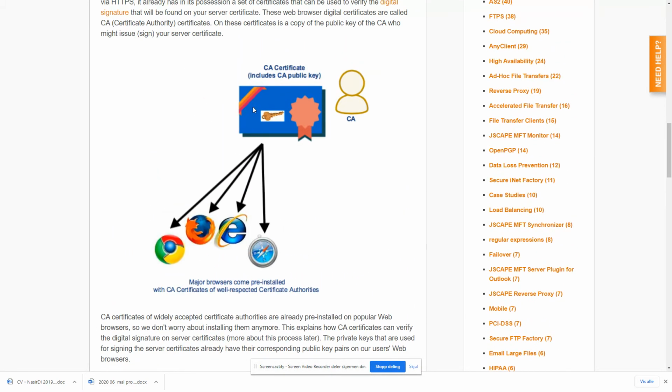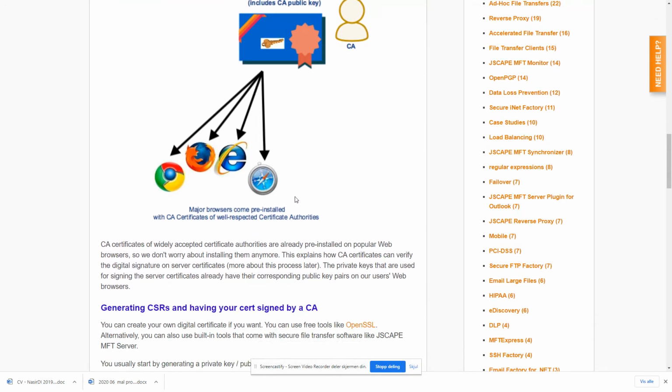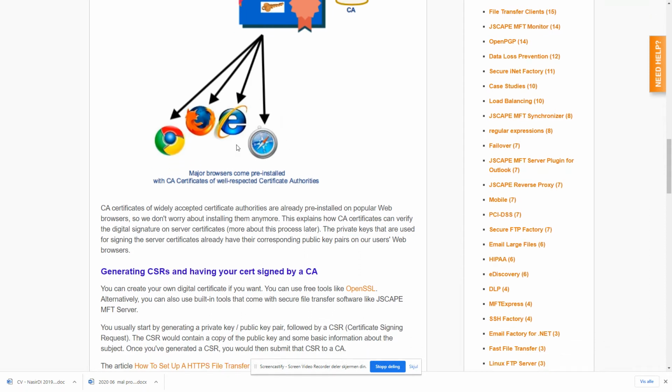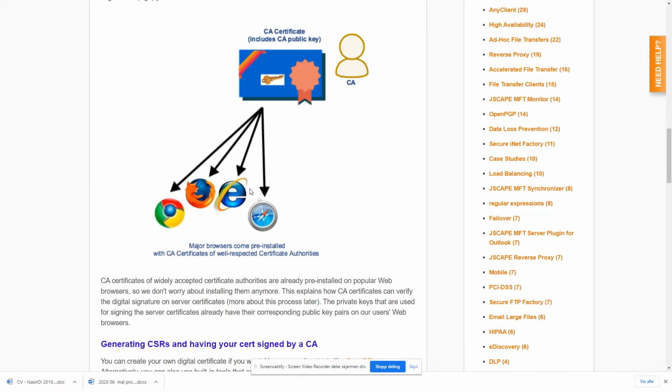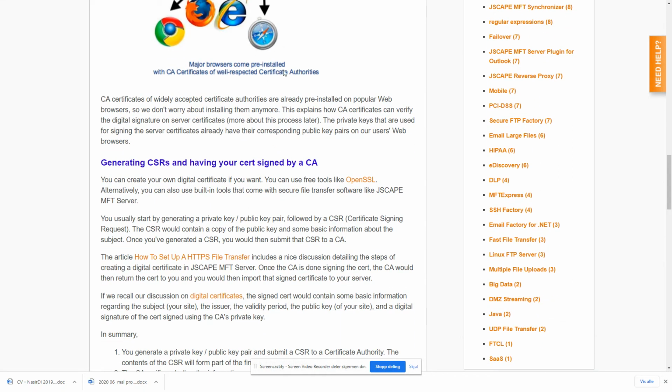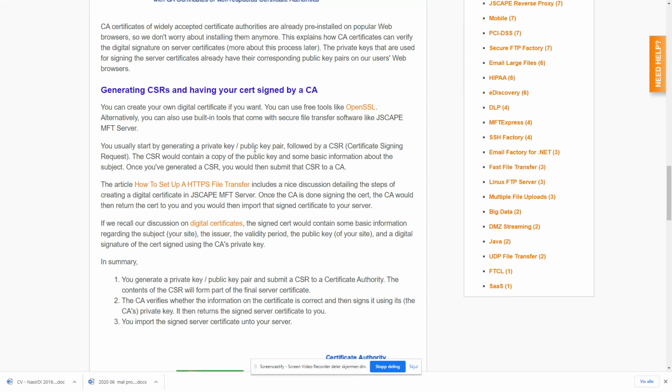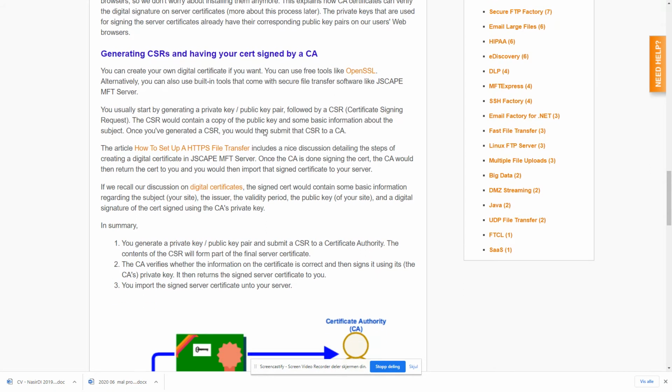So these certificates will usually be available and installed into your browser or browsers. And in order to verify a digital signature between you and a server, with private keys that are used for signing the server certificates already with their public key pairs, public and private key pairs.